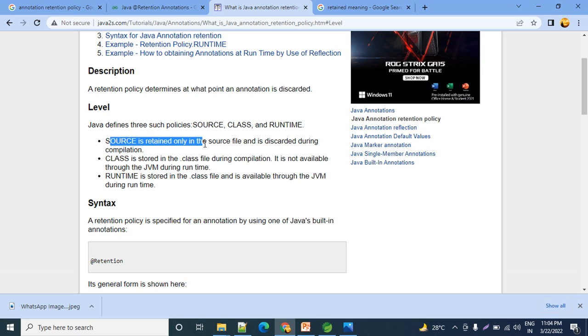Now, source is retained only in the source file and discarded during compilation. As we are aware, Java has some stages. We write our code, which we treat as source, and when we compile it, it generates the .class files. And when we run the program, the JVM provides a runtime environment. So if we go with the source level, it will be discarded during compilation. It won't be available at compilation time.